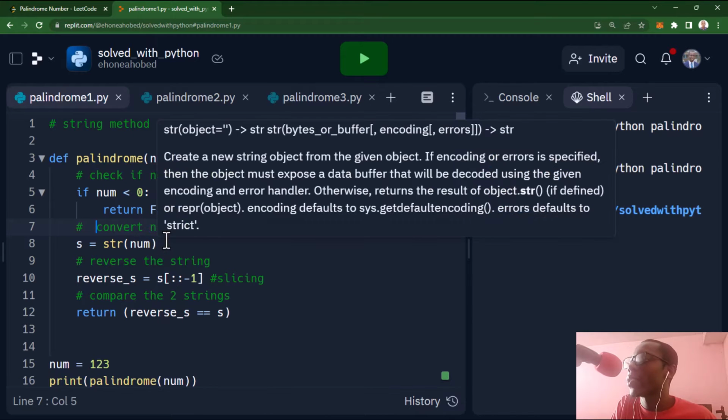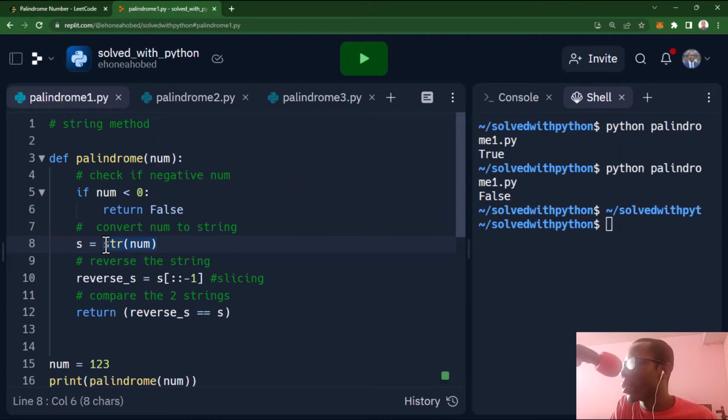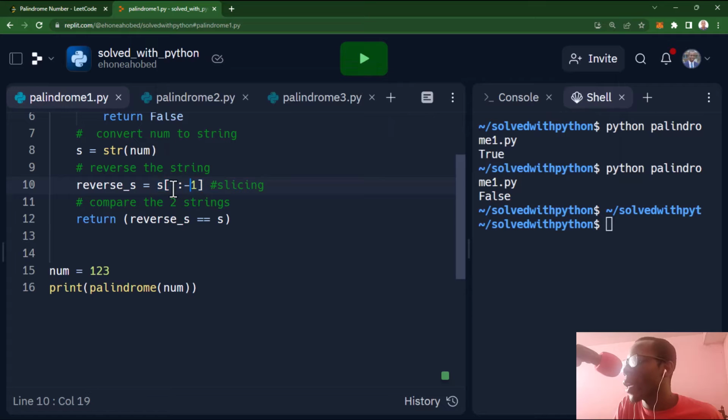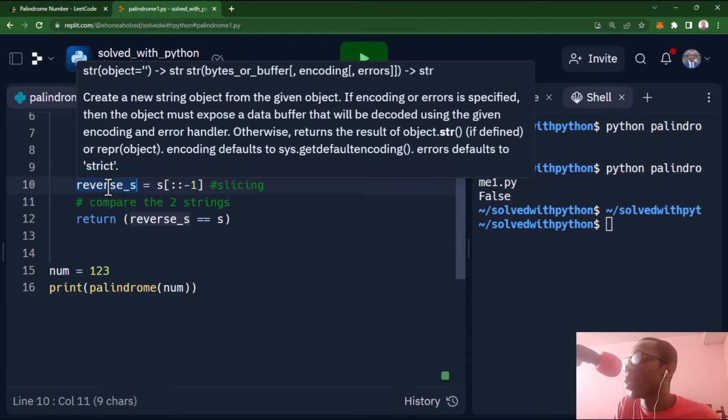So I'm using Python. You can use any programming language, but in Python, this is the function we use to convert an integer to a string. So the str function will convert your num to string, and we are storing it in s. Then I'm going to reverse the string. I'm using the slicing notation in Python, where I say, okay, I want you to go through this string starting from one end to the other, but in the reverse order. So that means start from the end to the front. That helps me reverse it and save it in this new string here.